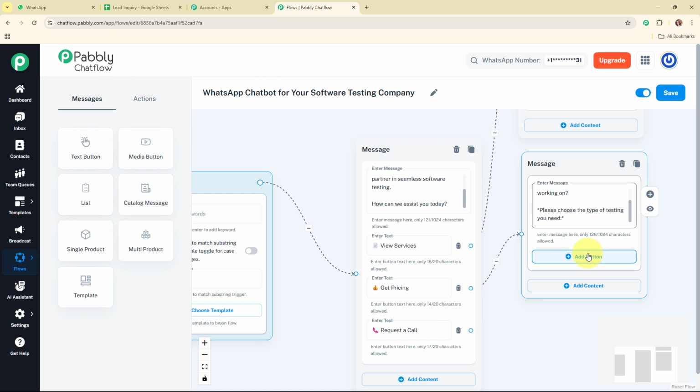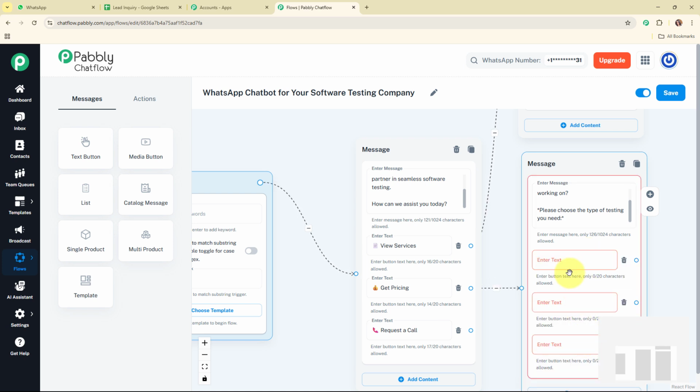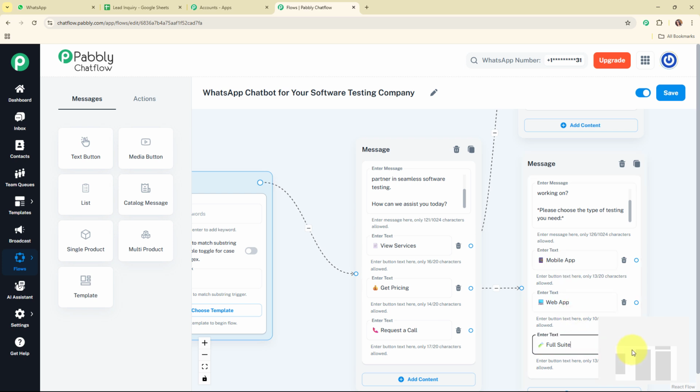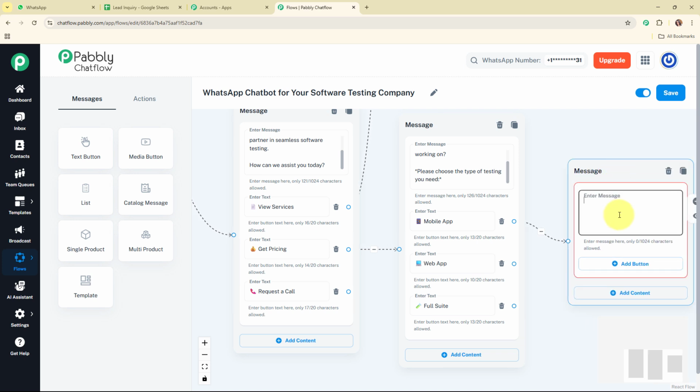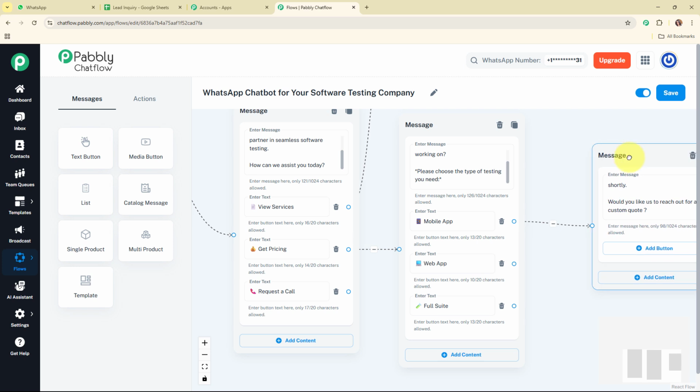And now here, after entering the text, I'm going to add some quick reply buttons over here, where I'm going to add the categories as mobile app, web app, and the full suite. And here, after adding all these details, I'm going to add one more text box for all of these quick reply buttons. So for that, I'm going to add a text box over here, and once my customer selects any of the categories, then I want my customer to receive this text that says, thanks, we will send an estimate shortly, would you like us to reach out for a custom quote?